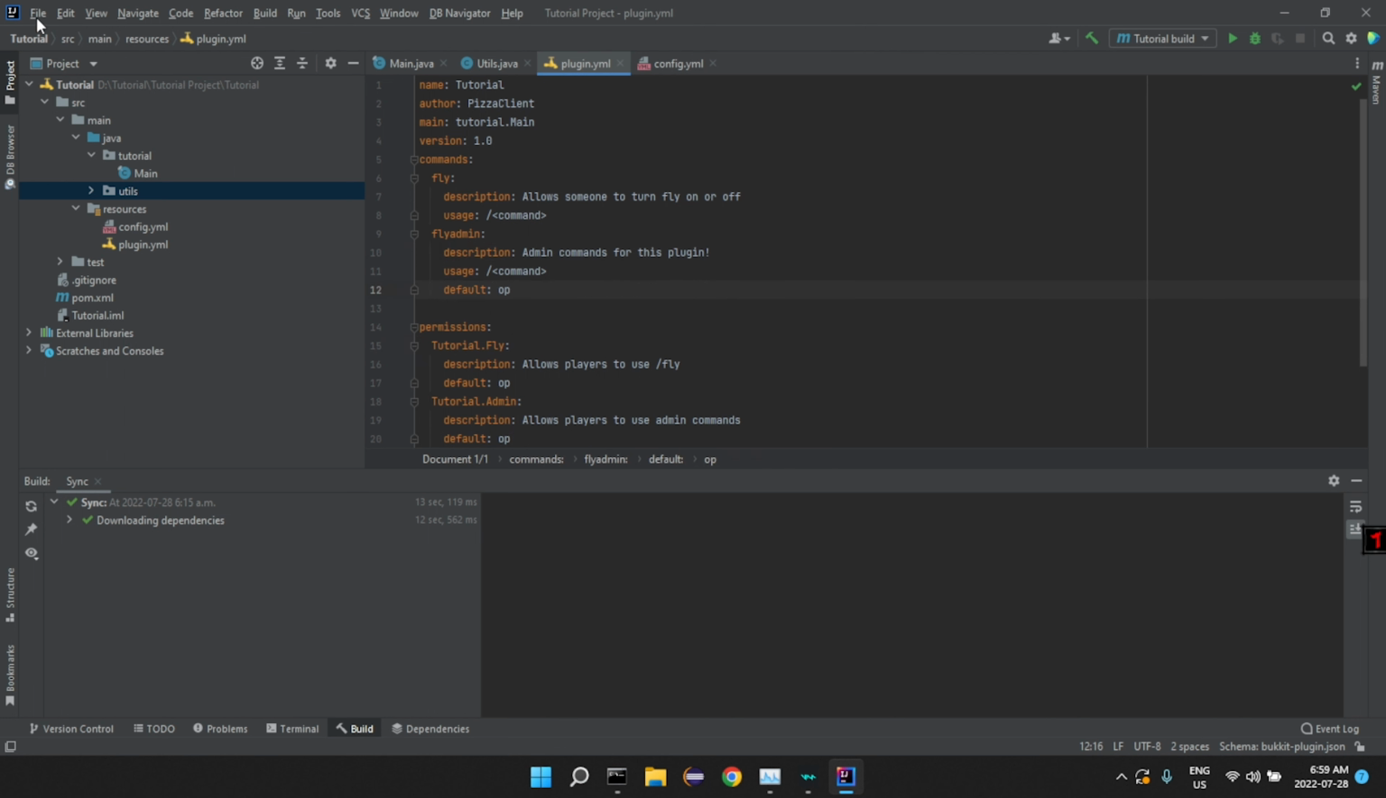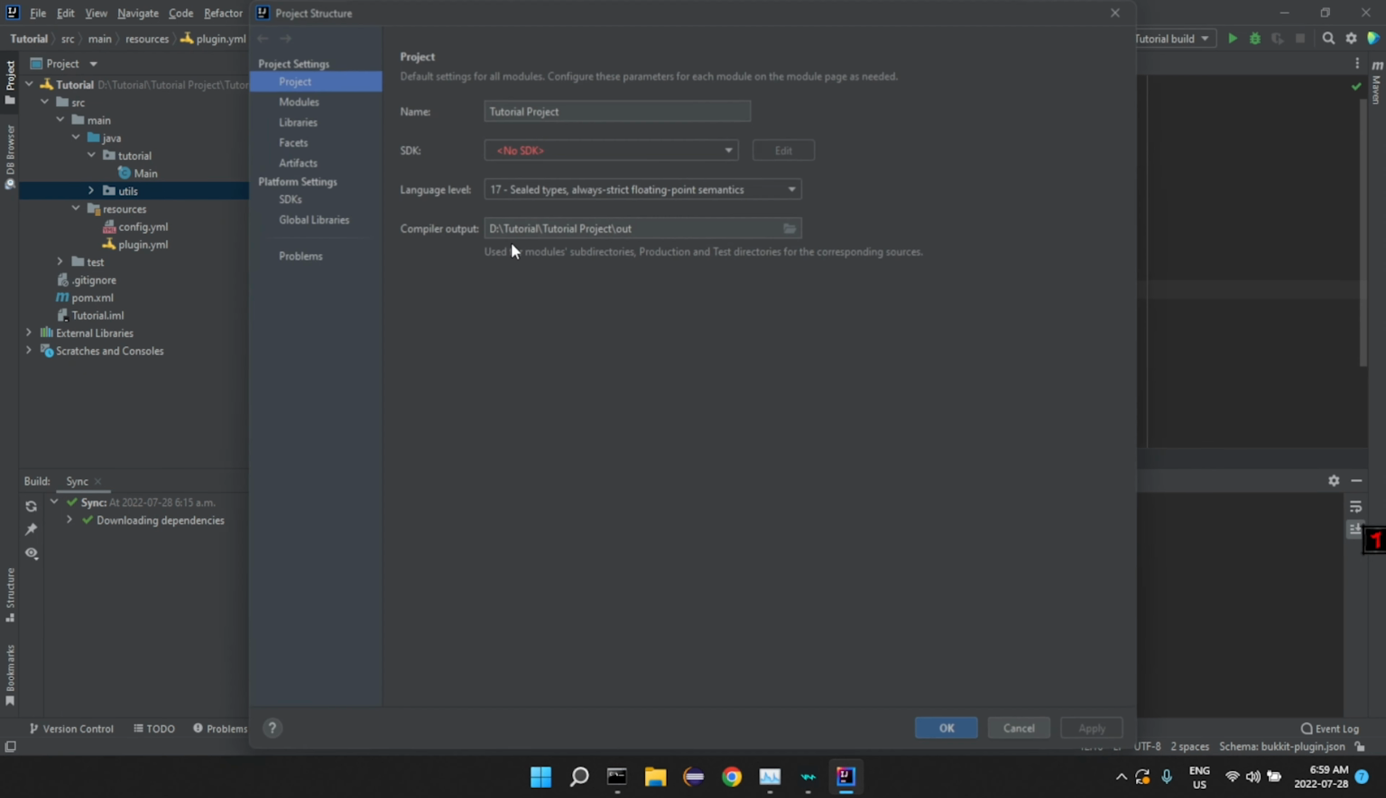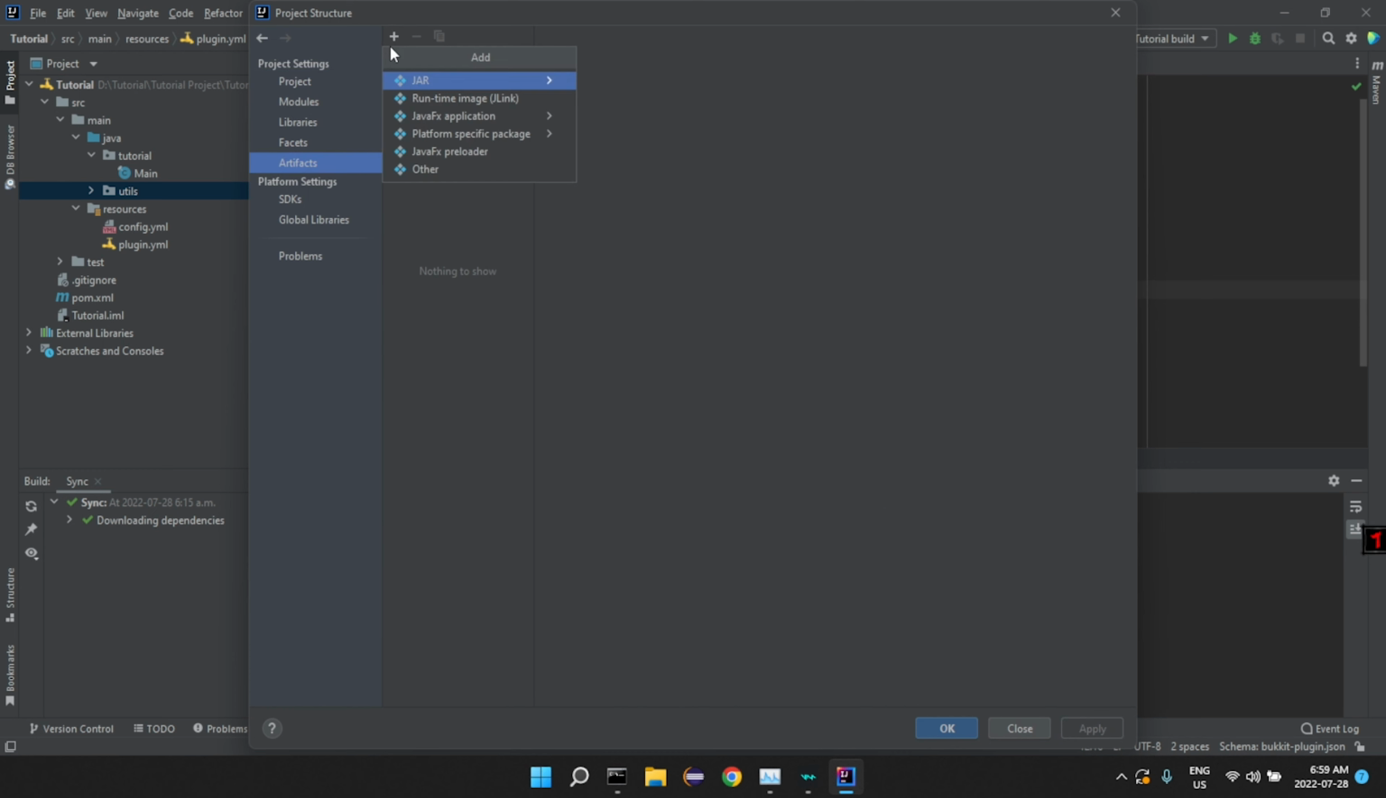Now, if you are using IntelliJ and you're wondering how to export this, what you can do is go to File, Project Structure. Oh, I don't have an SDK here. Let's do SDK 1.8 just to make sure. But you can go to Artifacts. You can do the plus symbol, JAR, from modules with dependencies.